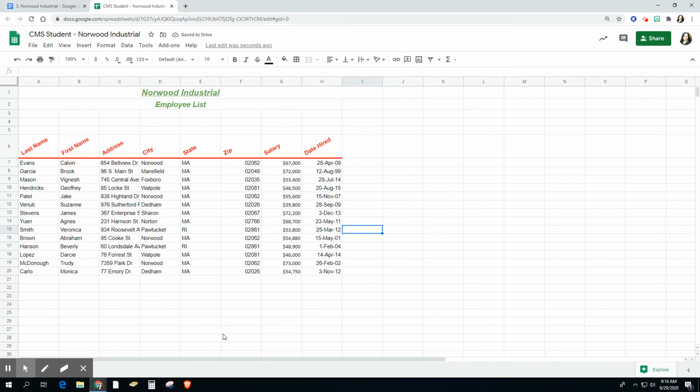Now to turn your work in, don't hit the share button. What you want to do is go to Google Classroom, and you should see a button that says turn in. So just turn in, confirm the turn in, and you're done. Have fun.